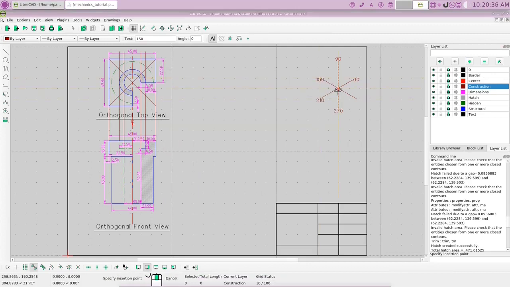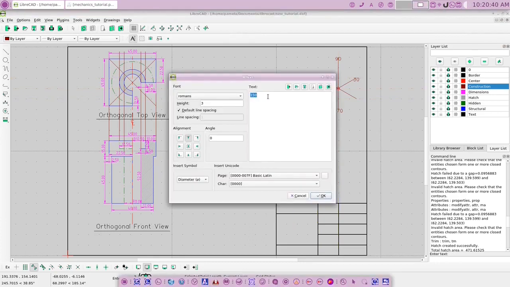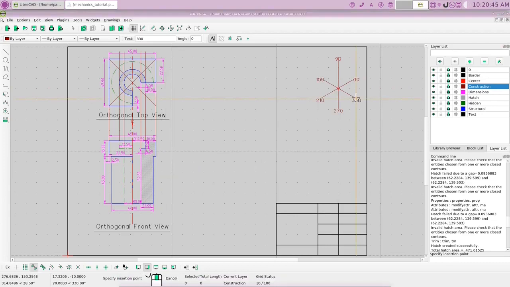And the opposite of 150 will be 330. Okay? These are polar coordinates. Now, let's put our letter designation on there as well, okay?